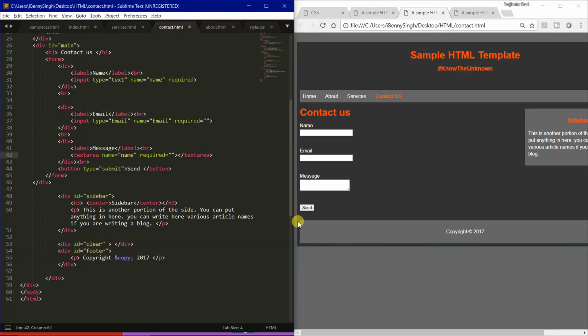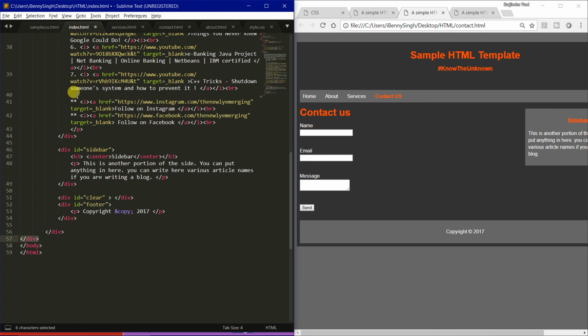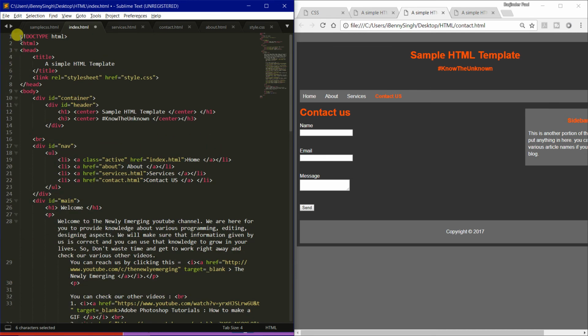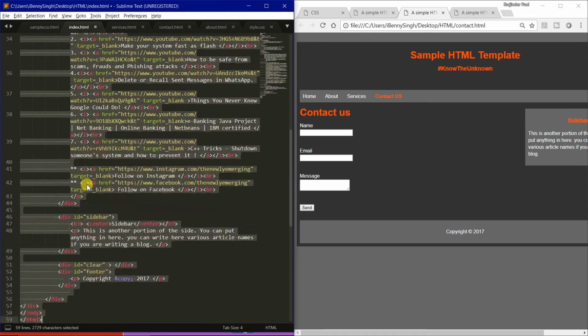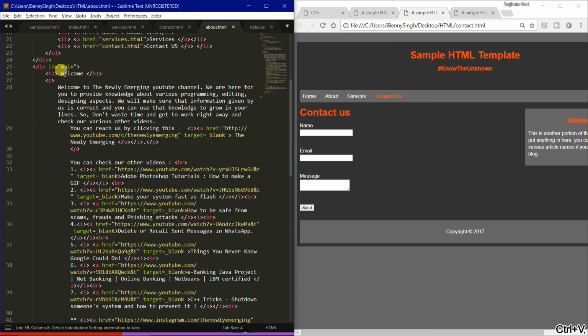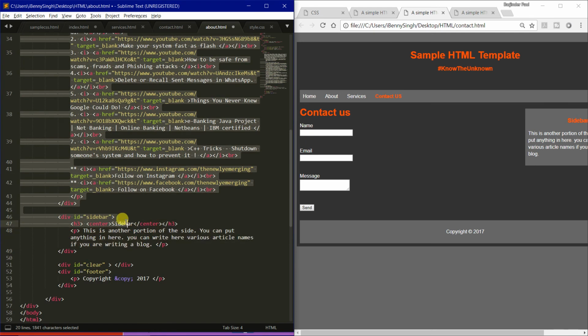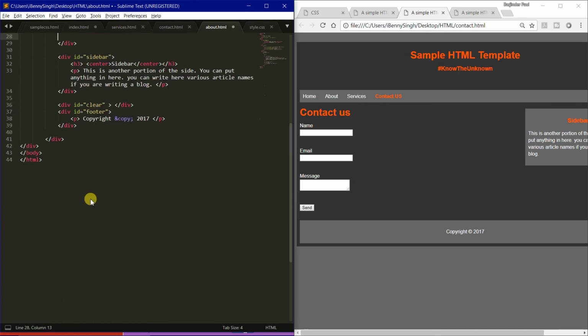Now we will be making our about us page. So we'll be going to the about page and copying some stuff from the index page. Let's say we just copy all of these, and we will make the adjustments later. Just copying all and pasting it to the about us page. Now we'll be deleting this text from here, from just here.